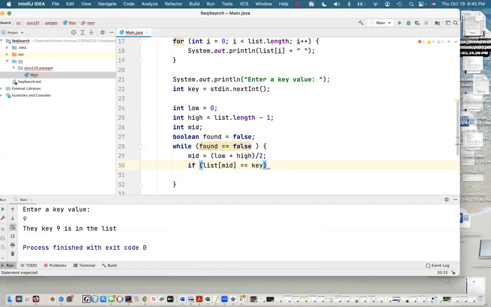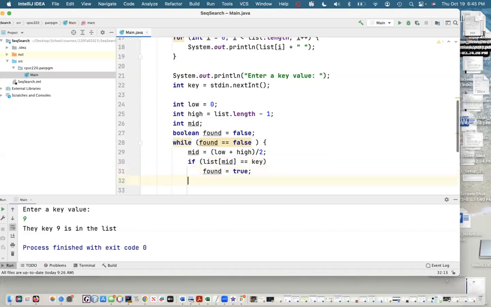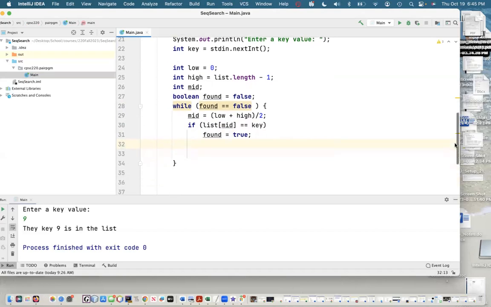If the list at position middle is equal to key, that means we've located the item within the collection. And that means we've found the item. So I'm going to set found to true in that case. If we've located the item, then there's no sense in searching through additional items in the collection. We just want to exit the loop. We have 2 other possible cases to consider.